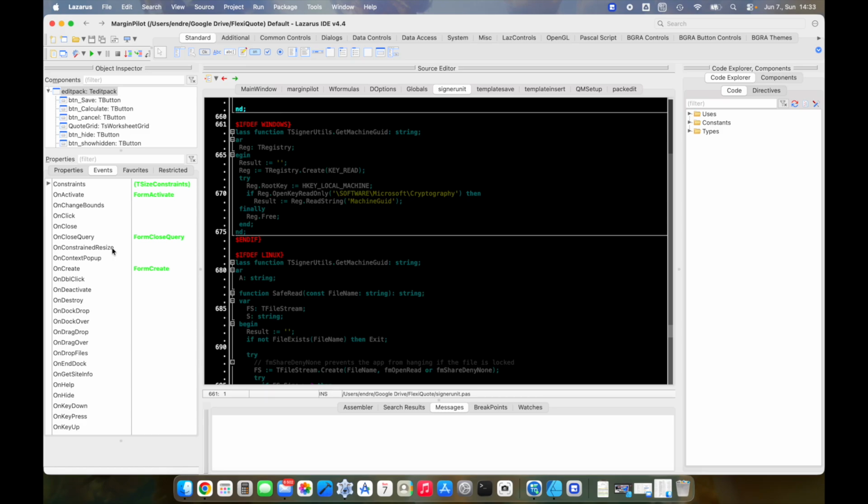So that's all about how you can handle the cross-platform application programming within Lazarus and Free Pascal.